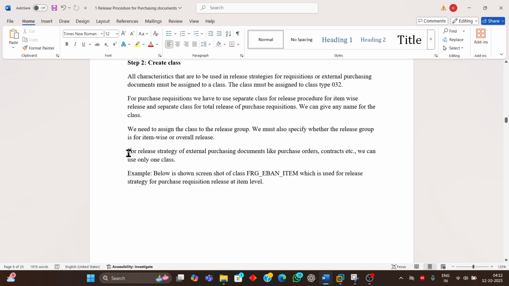For release strategy of external purchasing documents like purchase orders, contracts, etc., we can use only one class, because we know that we can release external purchasing documents like purchase orders or contracts only at header level. We have to use only one class. But in case of requisition, we can either release at item level or header level or total release. That is the reason we have to have two separate classes.